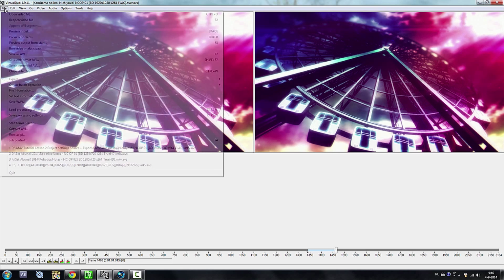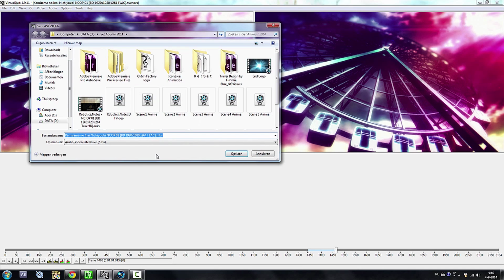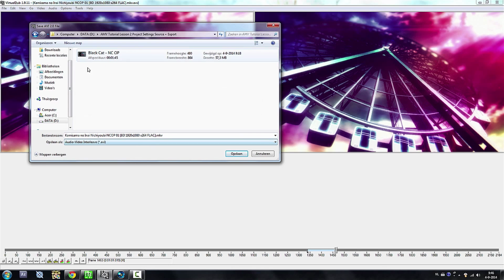Then you go to File. Then you go to Save as AVI. And then you select the place where you're going to save the part of your source. As you can see, I already put it in the AMV tutorial lesson 1 and 2 folder. Then I'm going to call it scene 1 underscore 1080p, or whatever you want to name it, to make sure you structure your source clearly. Right. We're going to select scene 1 1080p.